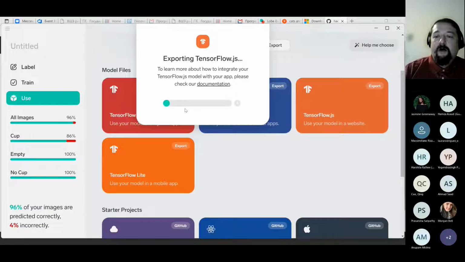But if you are creating your project for ImagineCup, definitely click optimize and wait for as long as it needs to train to get the better accuracy. So now it's exporting. So it also probably trains a little bit, but not a lot.